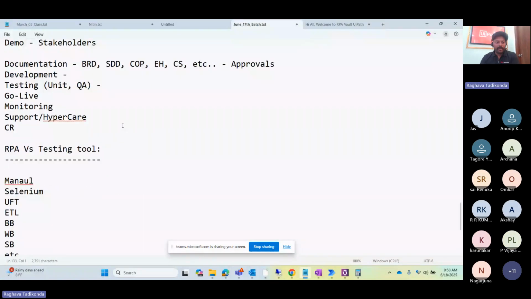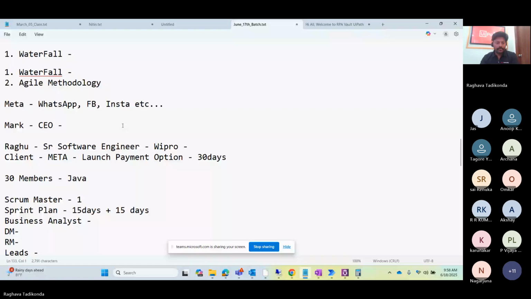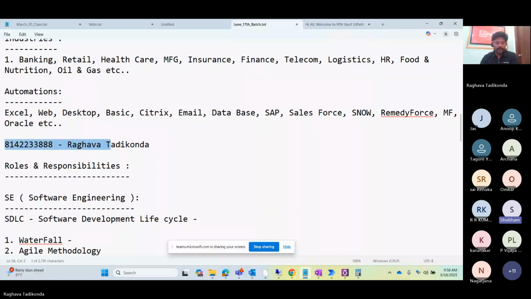Any more questions, anyone? Are we good? Hi Raghu, are you providing the recording on the same day? Yes, within a fraction of seconds you'll get it. If you see yesterday, I posted after the class, maximum 5 to 10 minutes, you will get it immediately.